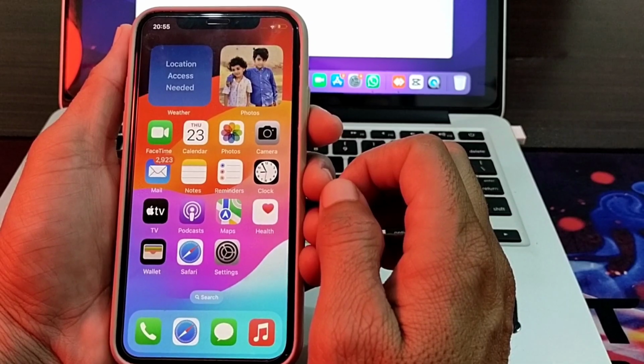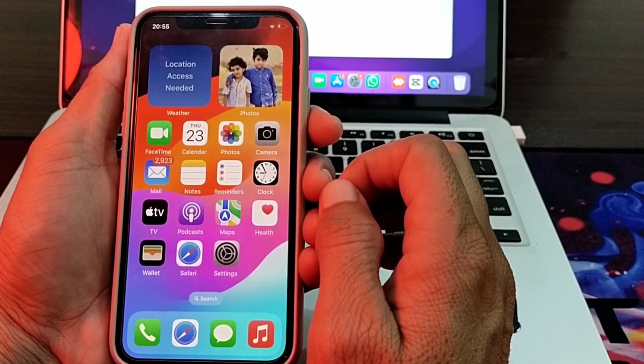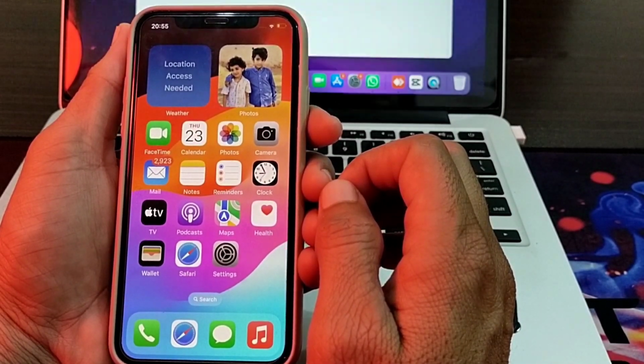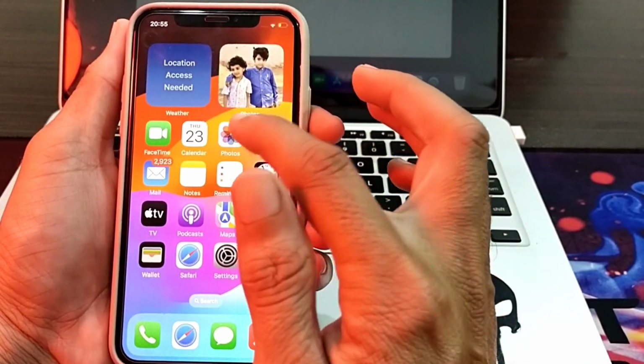So after all these settings, hopefully your iPhone will be faster and you will be able to use it more smoothly. So that's it from this video.